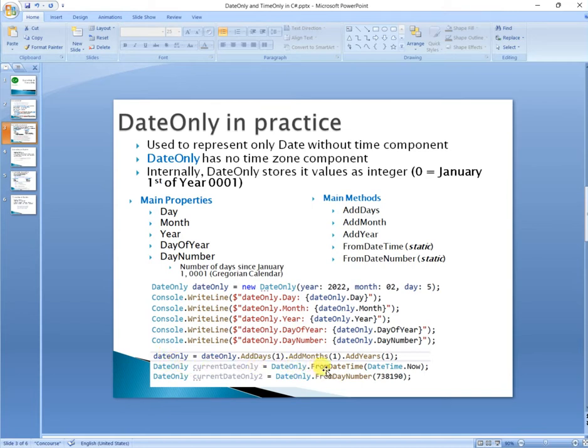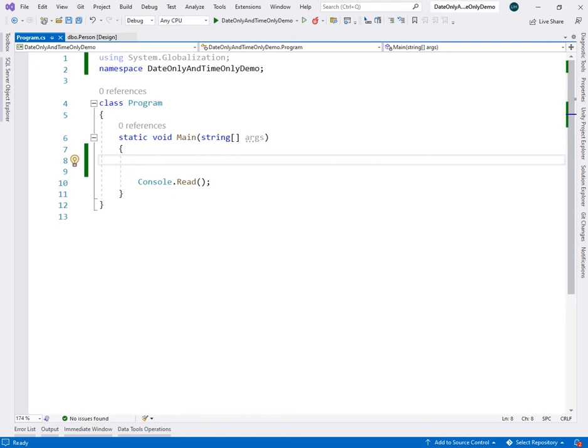And for FromDateTime, like I mentioned, these are two static methods where you can initialize from the current DateTime, but it will extract only the date and assign it to a DateOnly variable. And similarly from the day number, which is retrieved via this property. This is the number of days since the 1st of January, year 0001. Okay, so let's have a quick demo in Visual Studio.